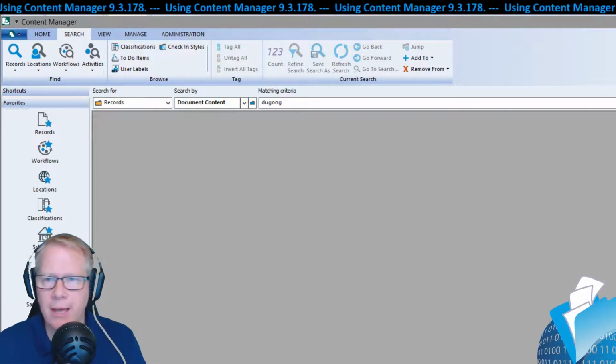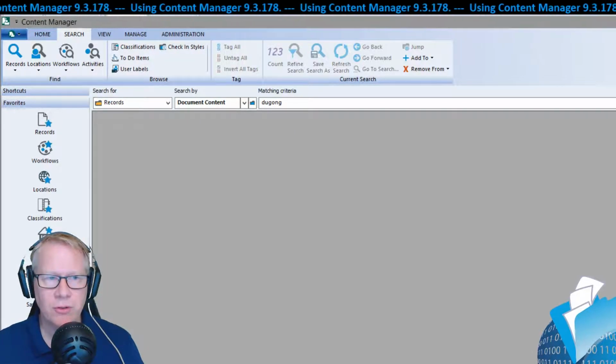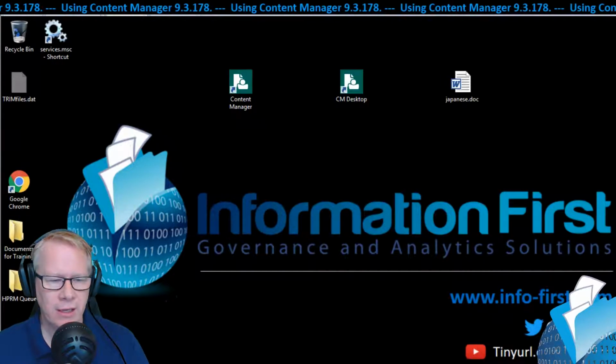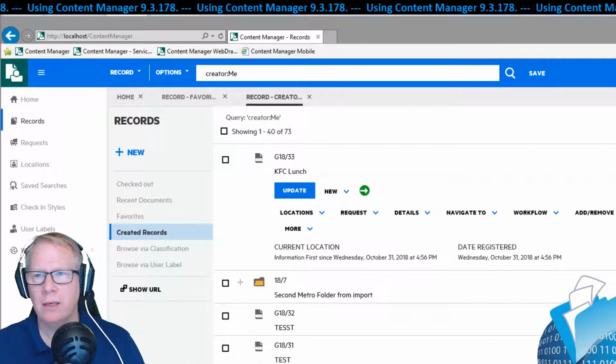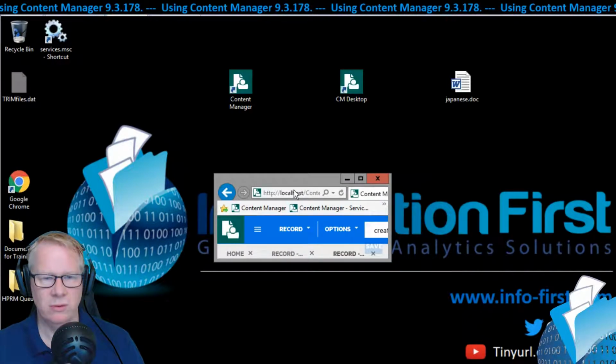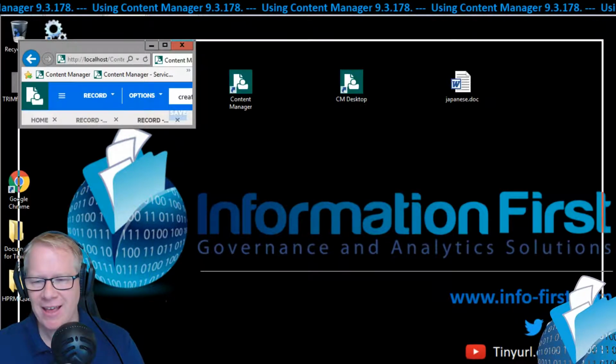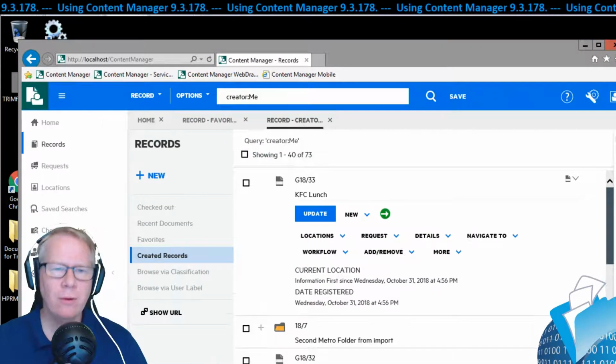Now let's try and do the same record creation. This time we'll do it again through the web client, but I'll do it a little bit differently. And open up my web client. And I'll try to minimize. Ooh, that's a weird minimize. Let's get that a little bit bigger so we can see what we're doing here. And here we go.